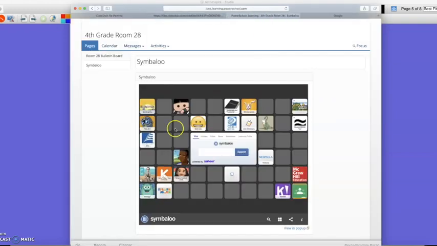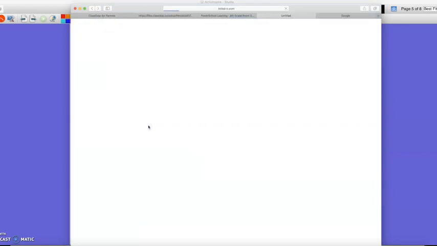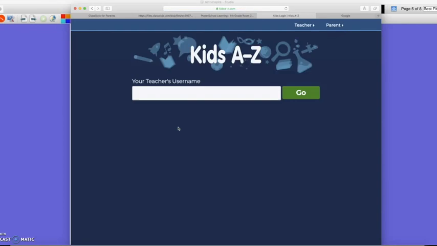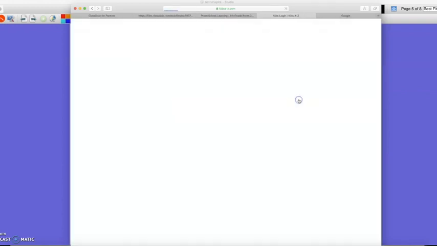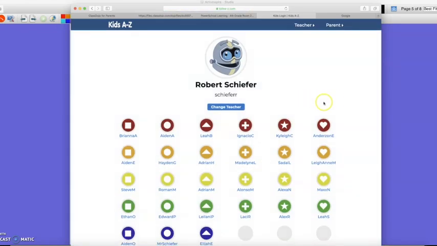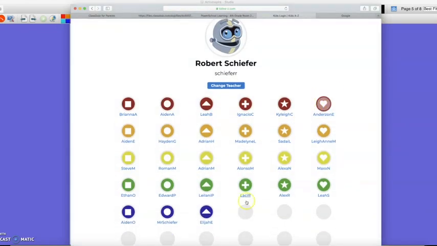So that's Spelling City. Next, let me show you Raz Kids, Reading A through Z. They'll click the little robot icon. That'll take them to the teacher username. My teacher username is my last name Schiefer with an extra R, so Schiefer R. Then they'll click go. Once they go there, it will take them to our login page.